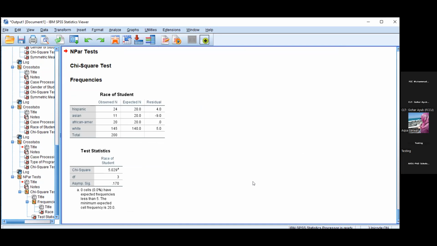Race of the student is there, expected. Observed was 24, expected is 20, residual 4. Asian is -9, African 0, because we are given the same values. There is no difference. A white American is 5, and we go with the 5.0. Chi-square value is 5.029.